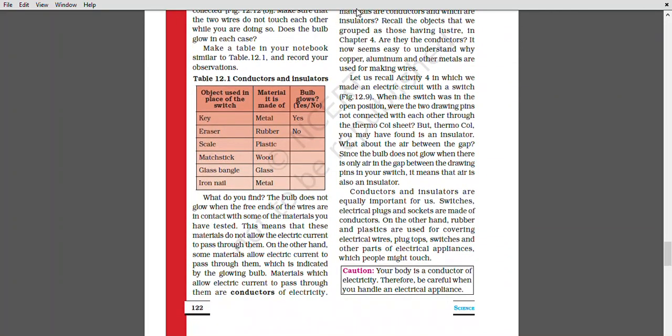Since the bulb does not glow when there is only air in the gap between the drawing pins in your switch, it means that air is also an insulator. Your body is a conductor of electricity, therefore be careful when you handle an electrical appliance.